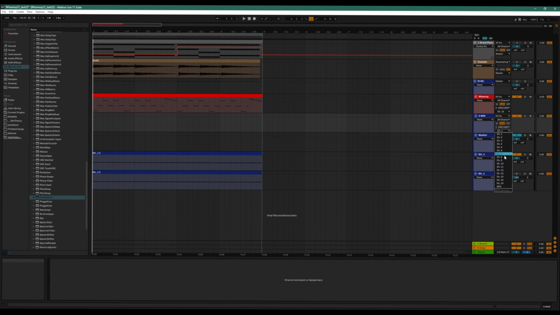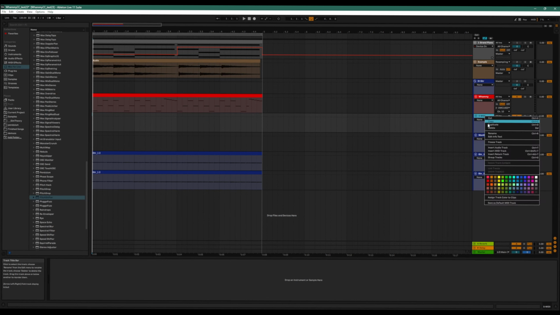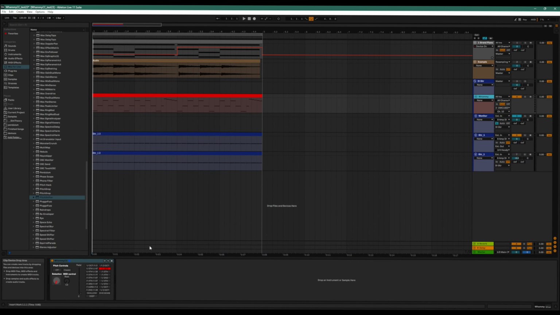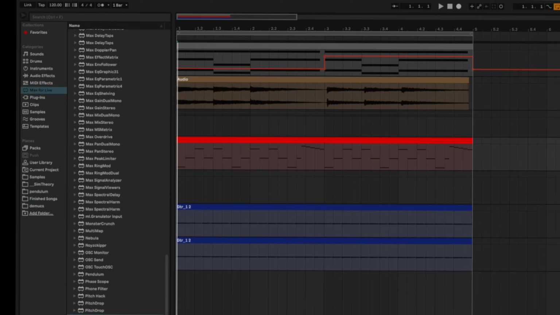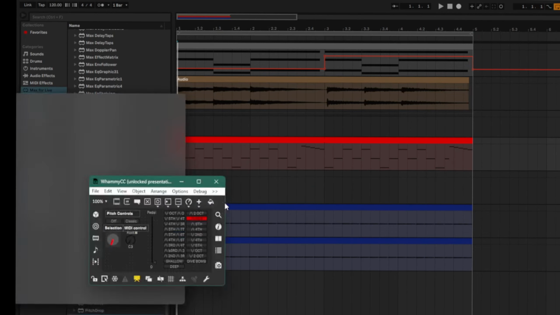You may have to go into your I/O configuration in Ableton's settings menu if you haven't used it before. By default, the whammy pedal only listens to incoming MIDI messages on channel 10, so make sure you select channel 10 underneath the output port. Once that's all set up, let's take a look at the actual Max4Live patch. There's a lot going on in this patch, but I promise it's actually pretty simple.